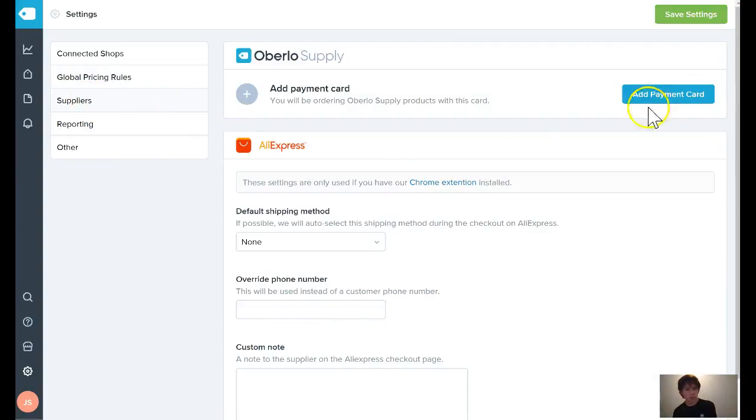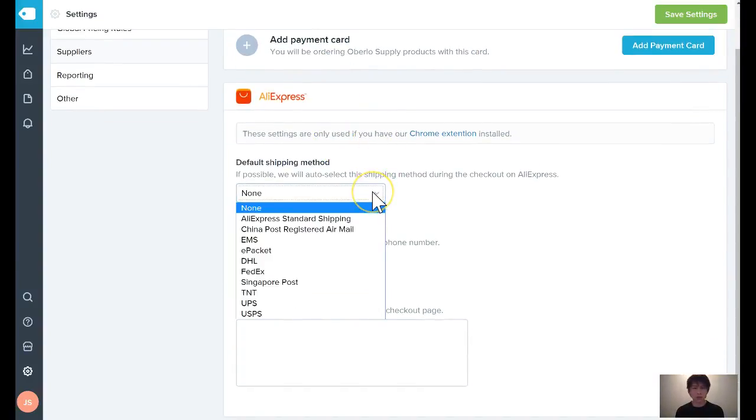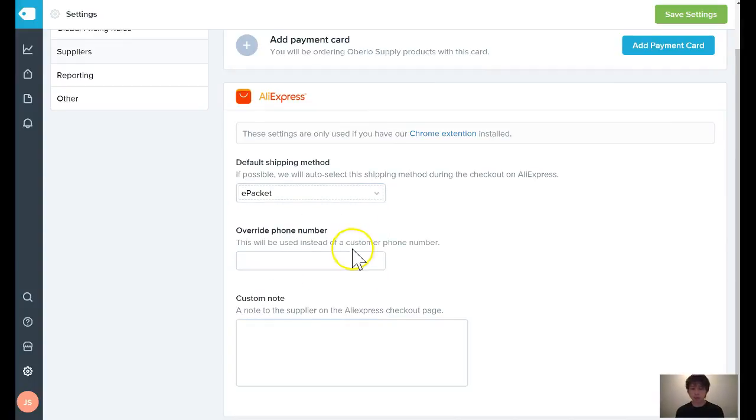Suppliers. As you can see, there's Oberlo Supply, which is kind of like an automatic fulfillment. You can add your card there if you'd like, if you're looking into those products that qualify for that. You can choose ePacket for our default shipping method because that's generally the fastest. And then we're going to add a custom note for every time we order on AliExpress to a supplier.